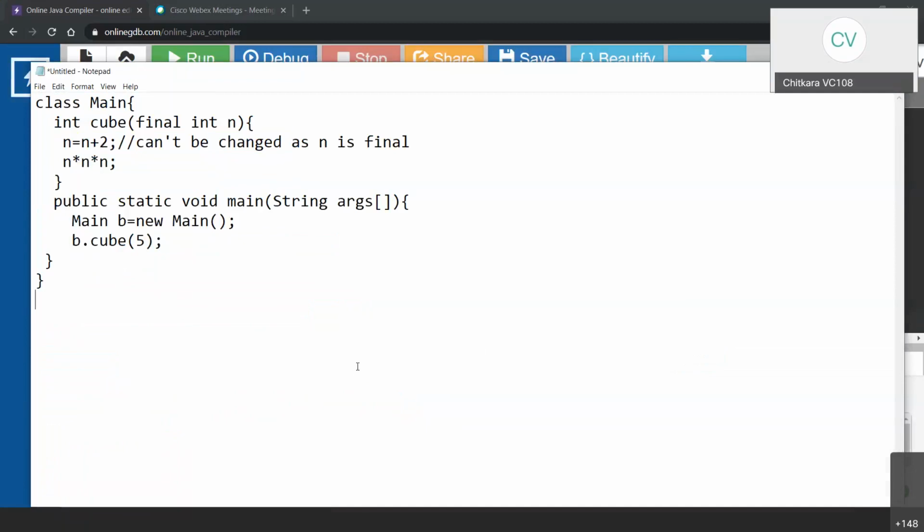Predict the output. Two minutes. Think about it. The parameter of the function is declared as final.